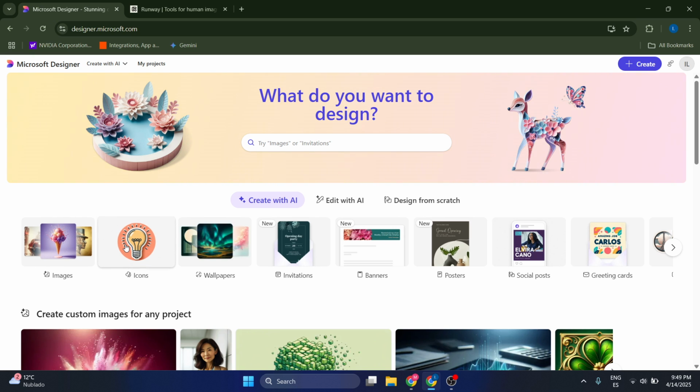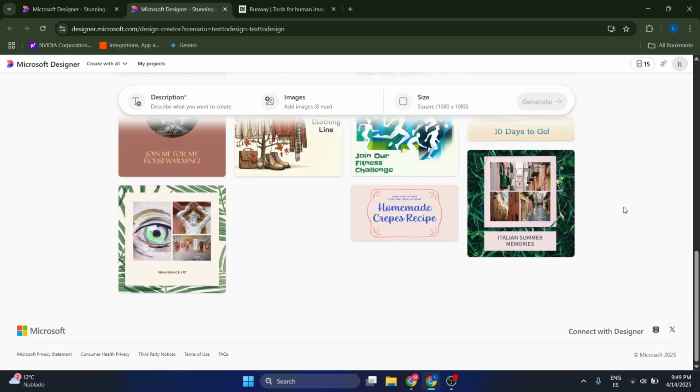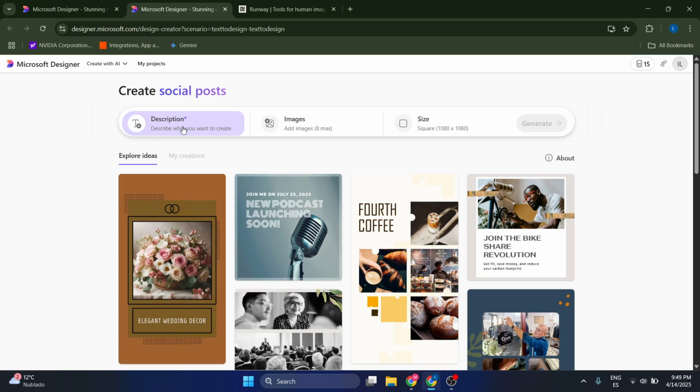Now, you can do the same with, for example, icons, which are very good to use in a video, wallpapers, invitations, banners, and so on. And something that I like a lot in Microsoft Designer is the social media posts, which are great, as you can see here, okay? And it's going to work exactly the same way.